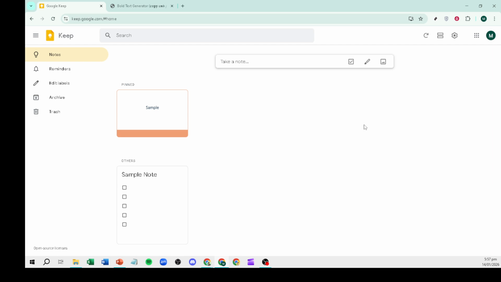Start by opening keepgoogle.com in your browser. If you're on another Google page, you can click the Google Apps grid in the top right corner and select Keep from the list. Once Keep is open and your notes are visible, leave this tab as is.